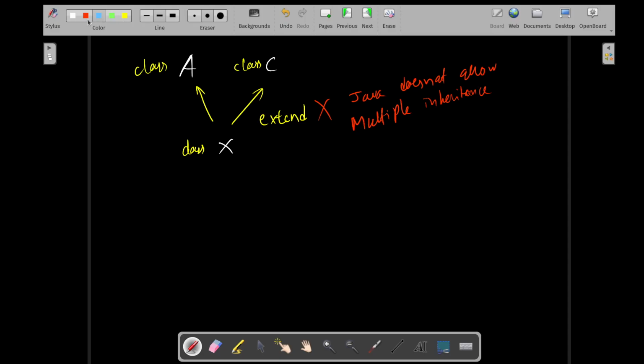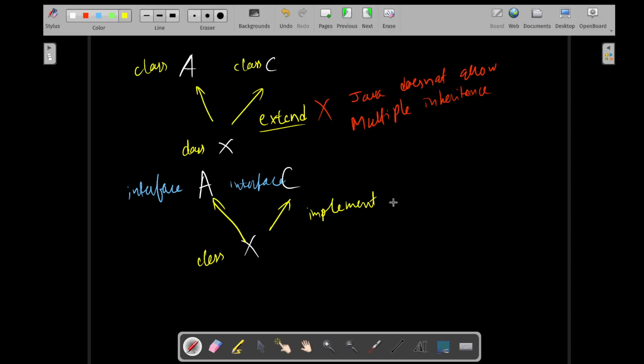Now just look at a different scenario. Say we have A and we have C, and again we have X over here. A is an interface and C is also an interface, and X is a class. Now, can it implement A and implement C? And I'm not saying extend, I am saying, can it implement? Yes, it can.